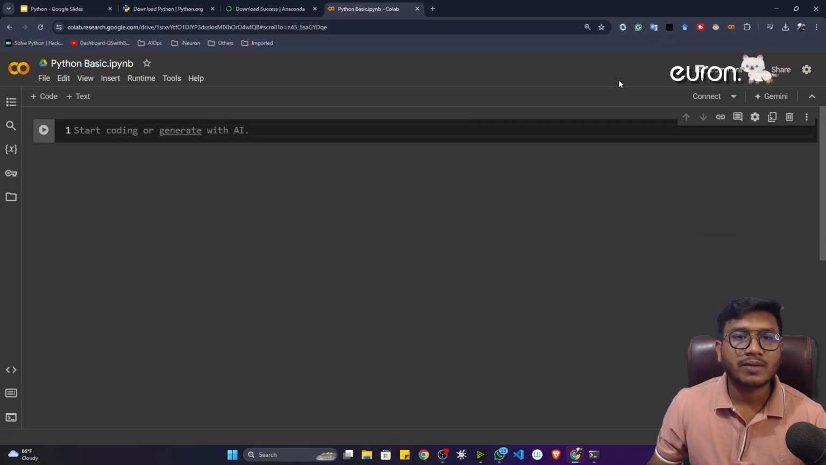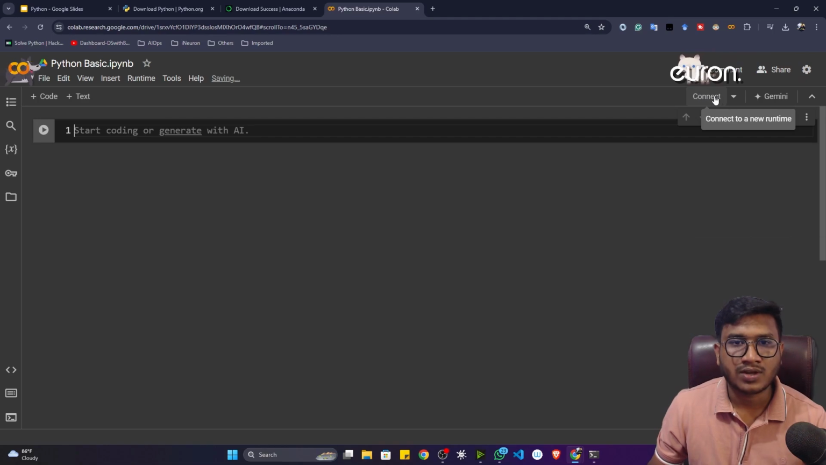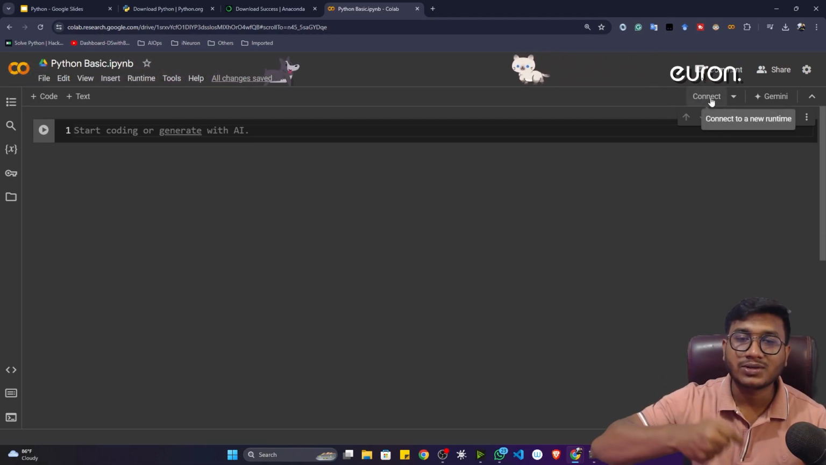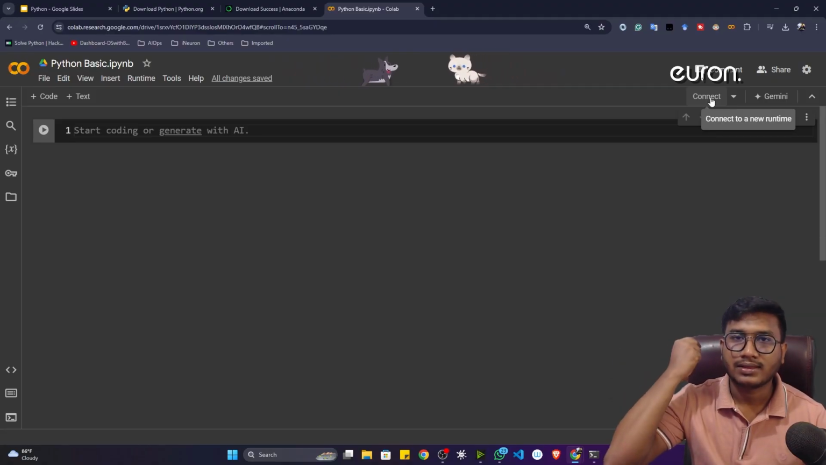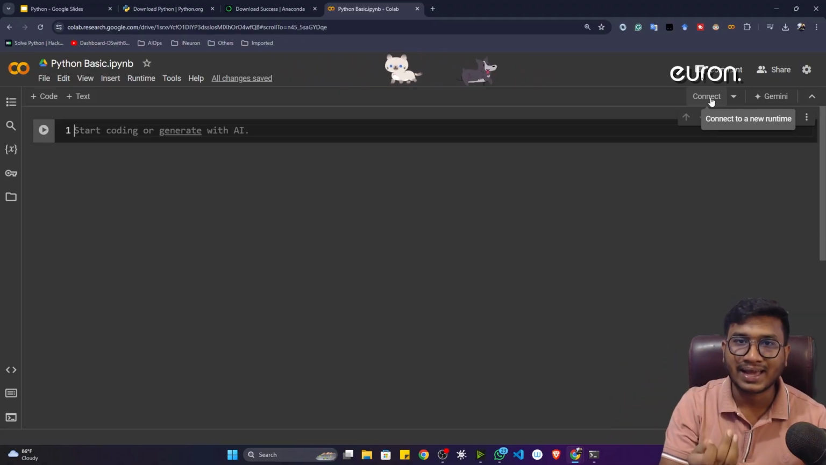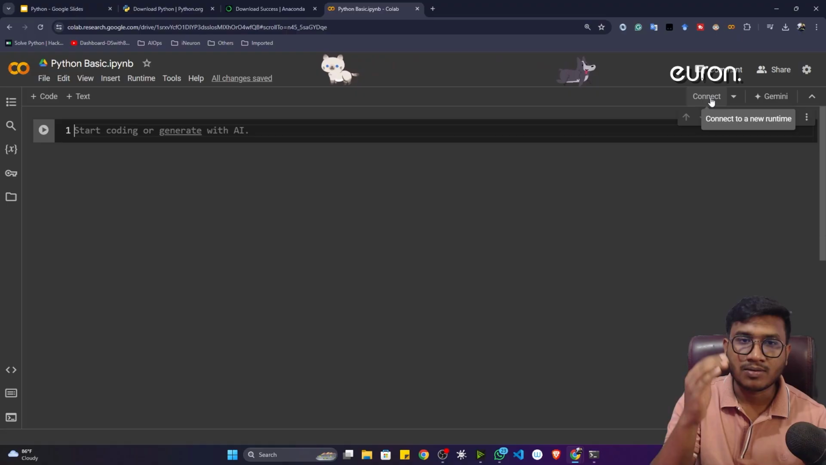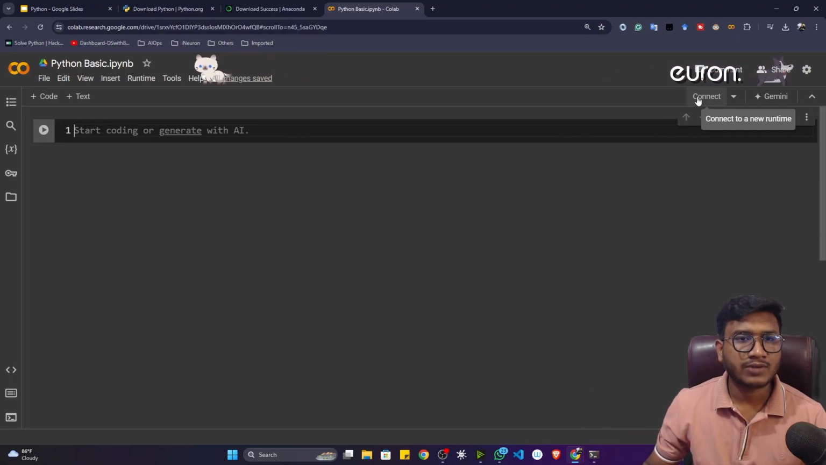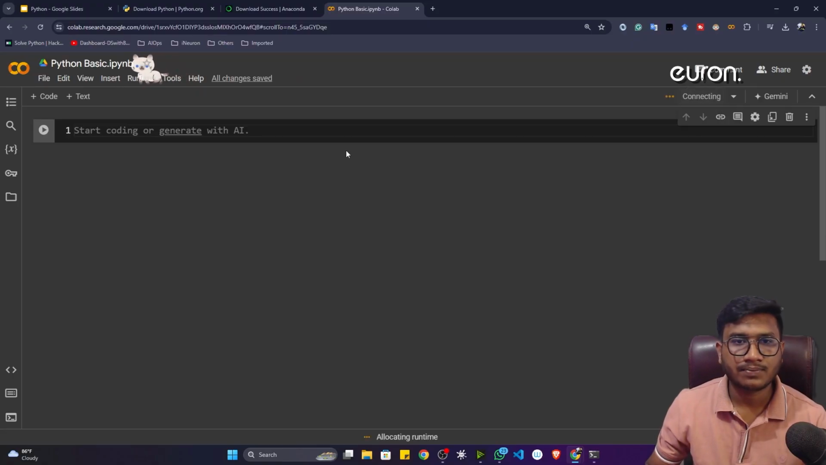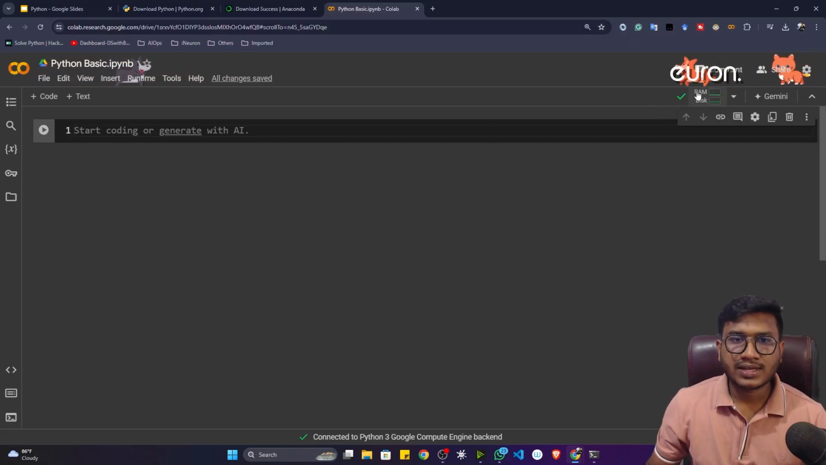Now, the second thing you have to do is connect this instance to the runtime. Runtime means you are connecting with your CPU, RAM, and memory, making the connection, because it's offline right now. You have to make it online, then you will be able to use Google Colab. There is a connect button, just click here. Now see, it is getting connected. Guys, you can see the connection is done.